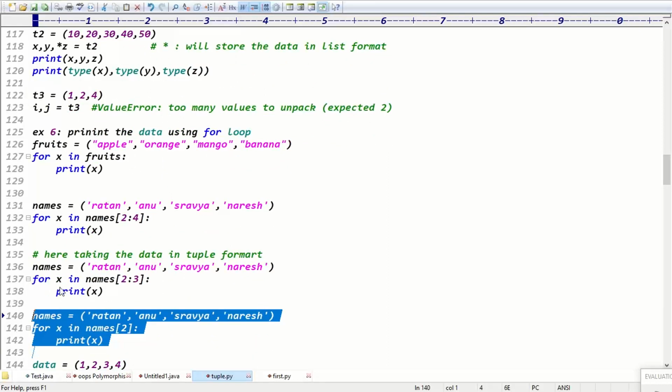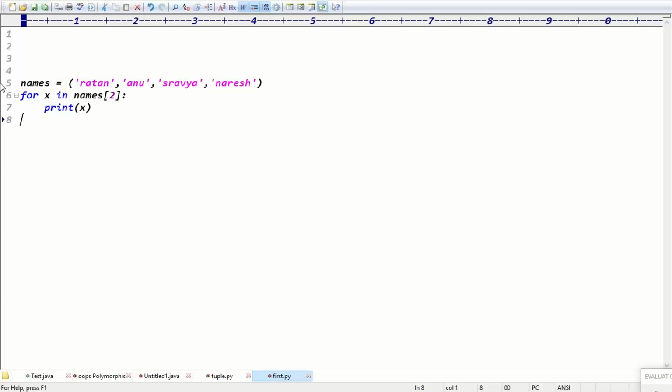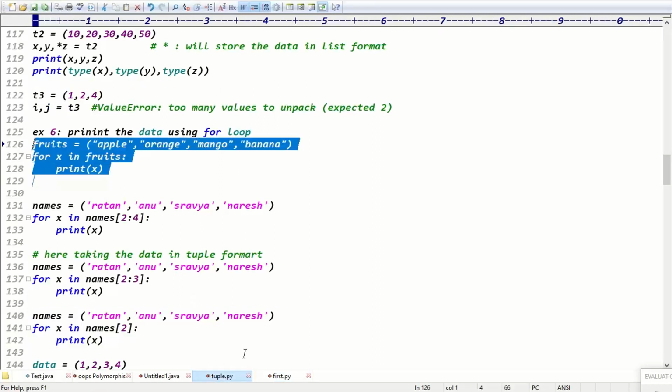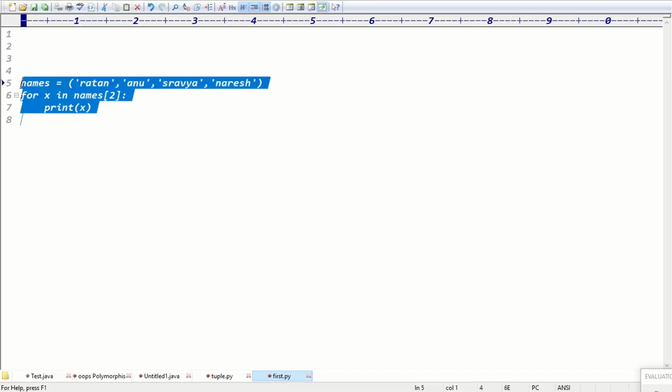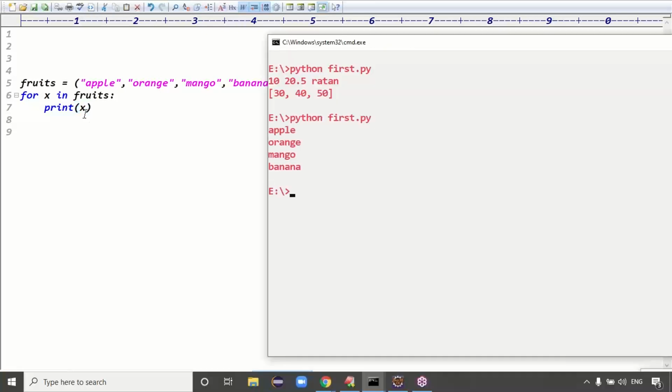Guys, please tell me the output of this line. Names equal to a tuple of Ratananu, Stravia, Naresh. I wrote the names of two, because I did not discuss this point, as you already know these lines. Fruits equal to apple, orange, mango, banana. For x in fruits, print x, then the loop repeats for every element, and it prints all the elements.